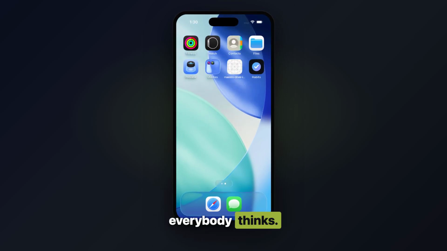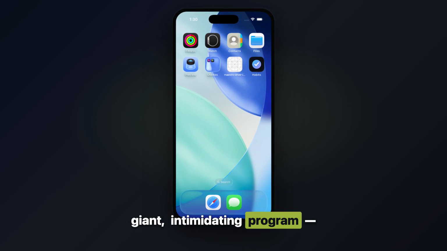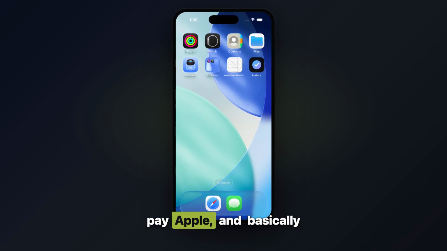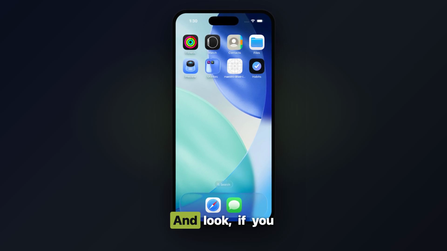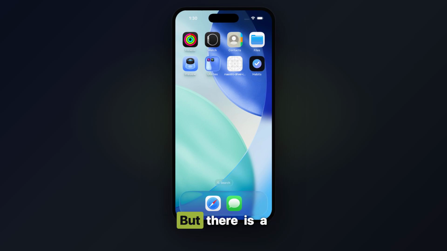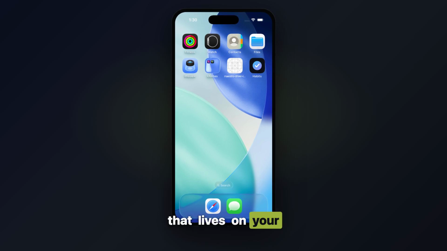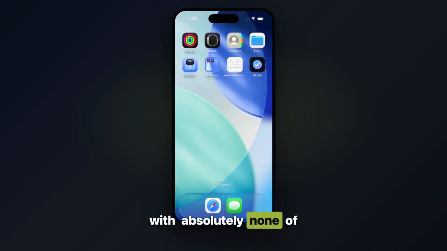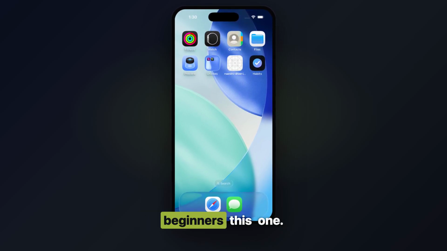Because here is what everybody thinks. To make a phone app, you need to download Xcode, this giant intimidating program, learn to actually code, pay Apple, and basically suffer for a few weeks. And look, if you want to be in the App Store, then yeah, kind of. But there is a shortcut. A way to build a real app that lives on your actual phone today with absolutely none of that. And almost nobody shows beginners this one.